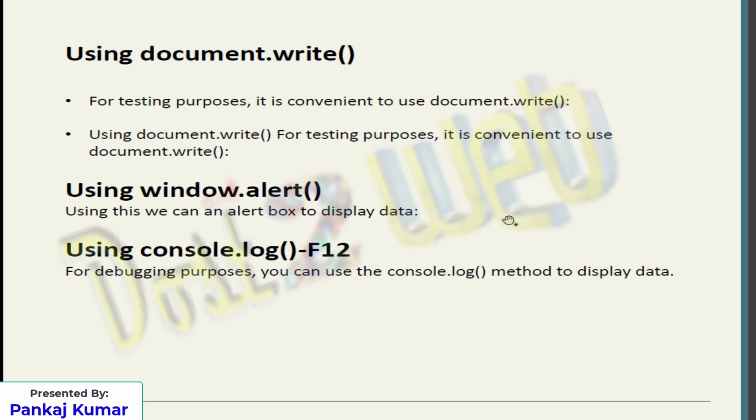You have seen that when you are compiling a program, you are able to see what errors you are getting. It is the same way here also. If you want to find the error, then you are going to use this console.log method.